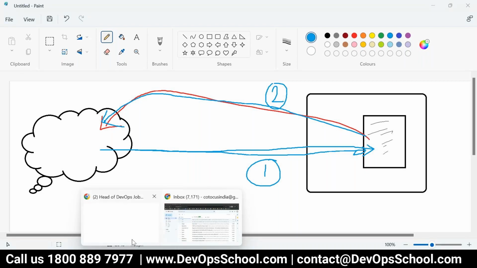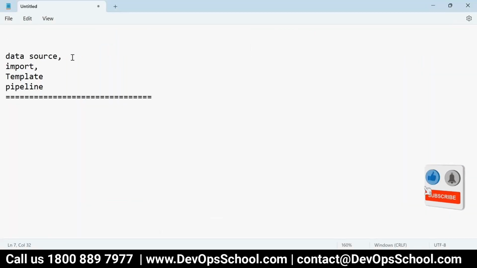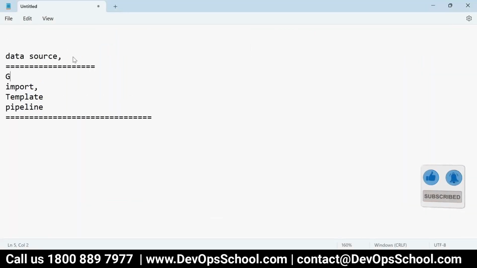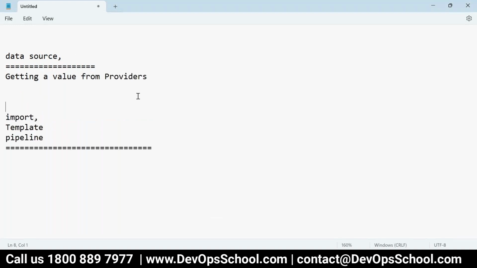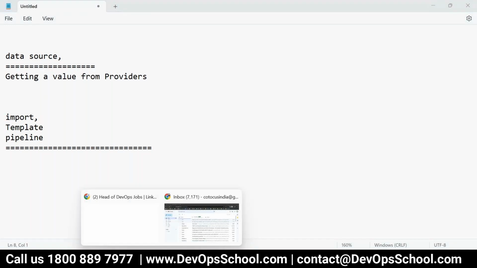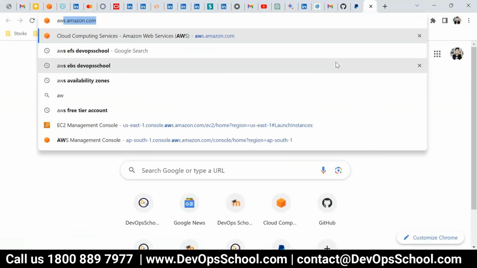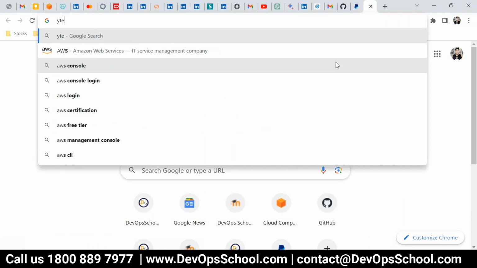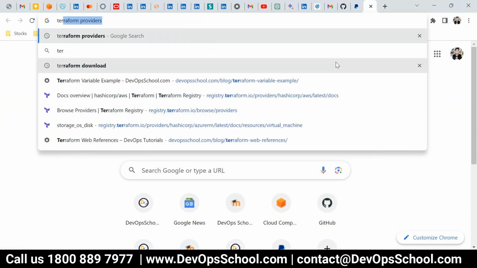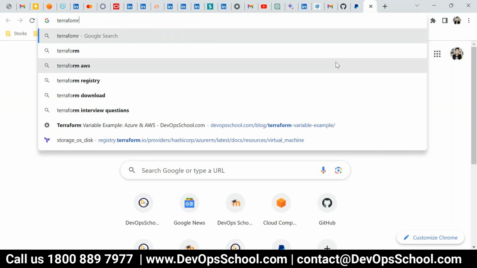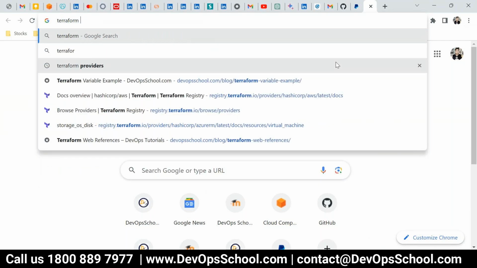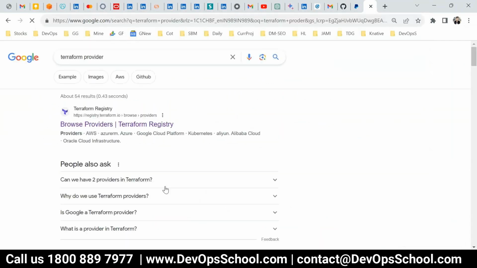Data source means getting the data from your provider. Simple. Data source means getting a value from providers, in our case AWS or Azure. Now, how do we get it? Let me show you. Search AWS Terraform providers, enter this one, and go for it.